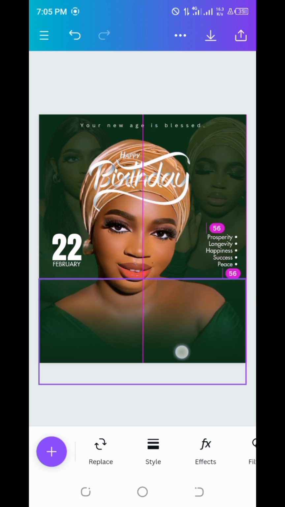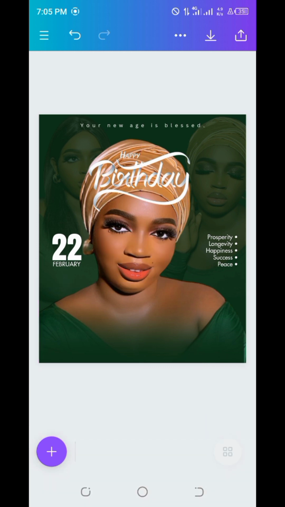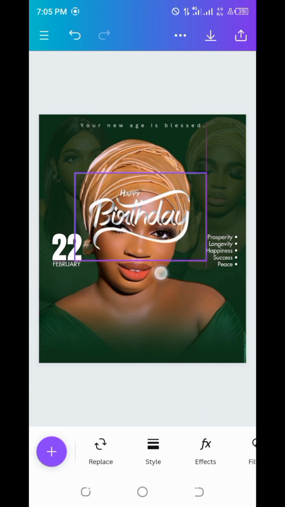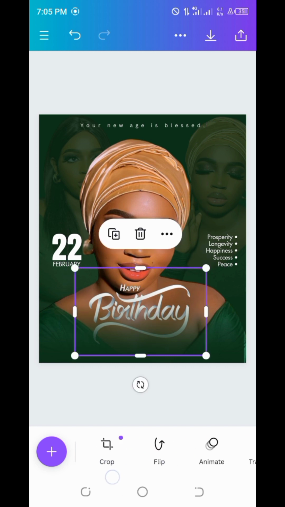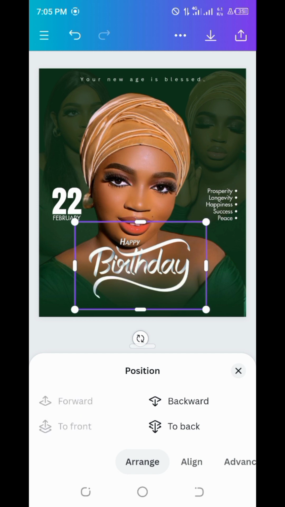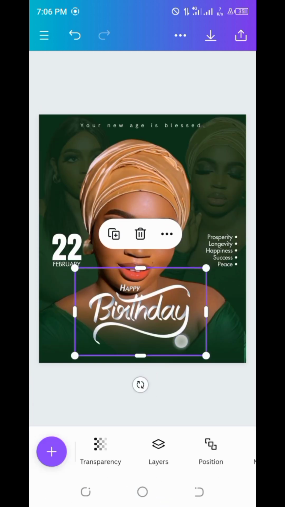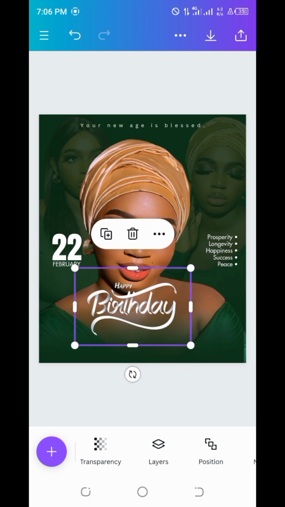Then I'll just bring this down a little because we don't want it to be much. Okay. Yes, this is great. Now I'll tap on this and move it back to where we want it to be. Now we'll go to our position. We'll position it forward to front so that it's much more visible. You can see that this is much more visible. So I'll position it at the middle. I feel like reducing the text.